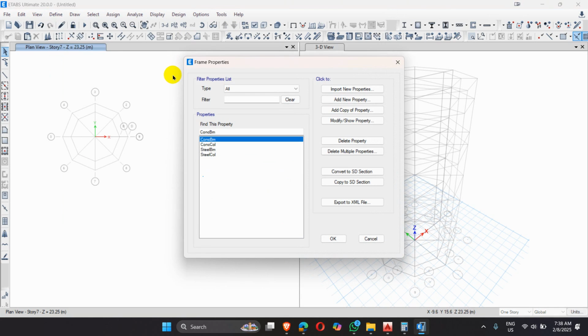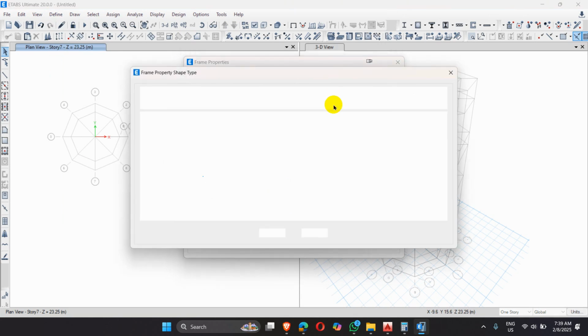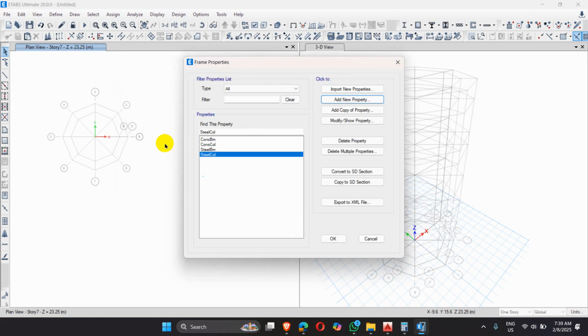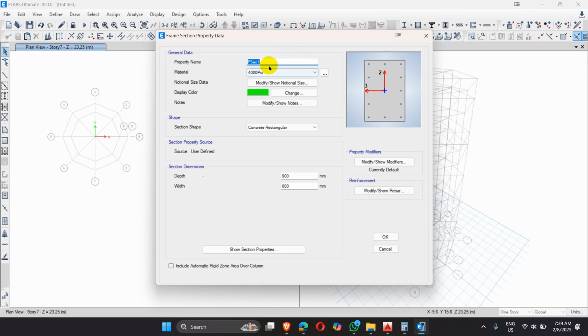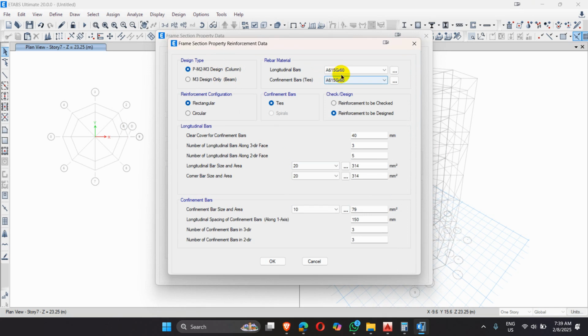After that we have to go to define the section properties. Go to frame, add new property, rectangular. Okay, then let me keep column of 600 by 600, select the concrete grade, depth is also 600.